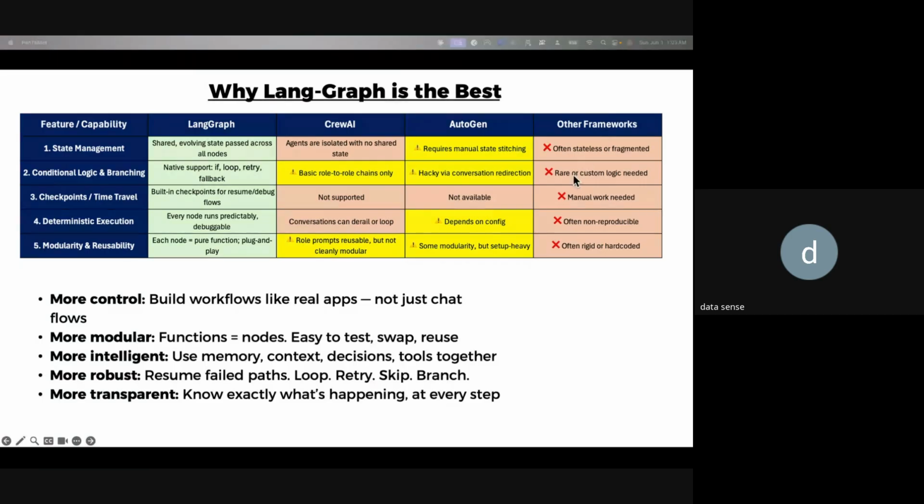AutoGen, they do not provide. They just generate an answer and they move forward. An agent will be there, it will generate an answer and it will move forward. You will not have an option to reflect on your past and to improve, self-healing. Those things are not available there.